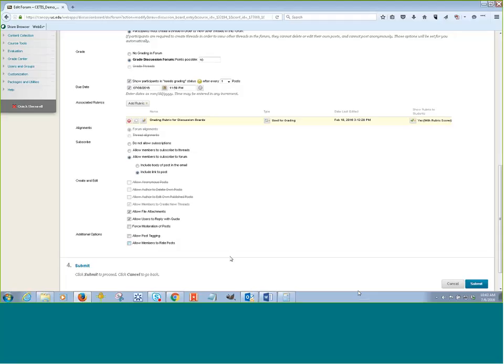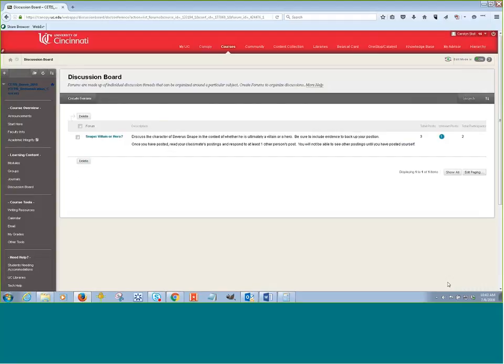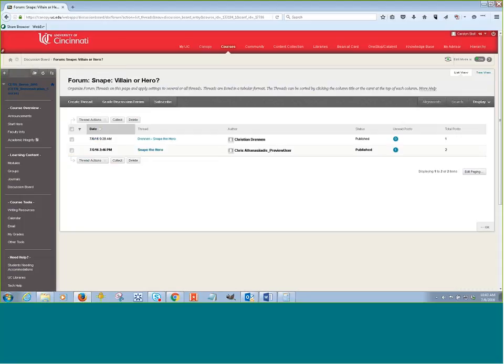Okay, so that's how you set everything up. Once you have all your selections made and you're happy with them, you click the Submit button. I'm going to cancel it because we didn't make any changes. Now, like we said before, folks can click on the topic title and go in and make whatever posts they need to.